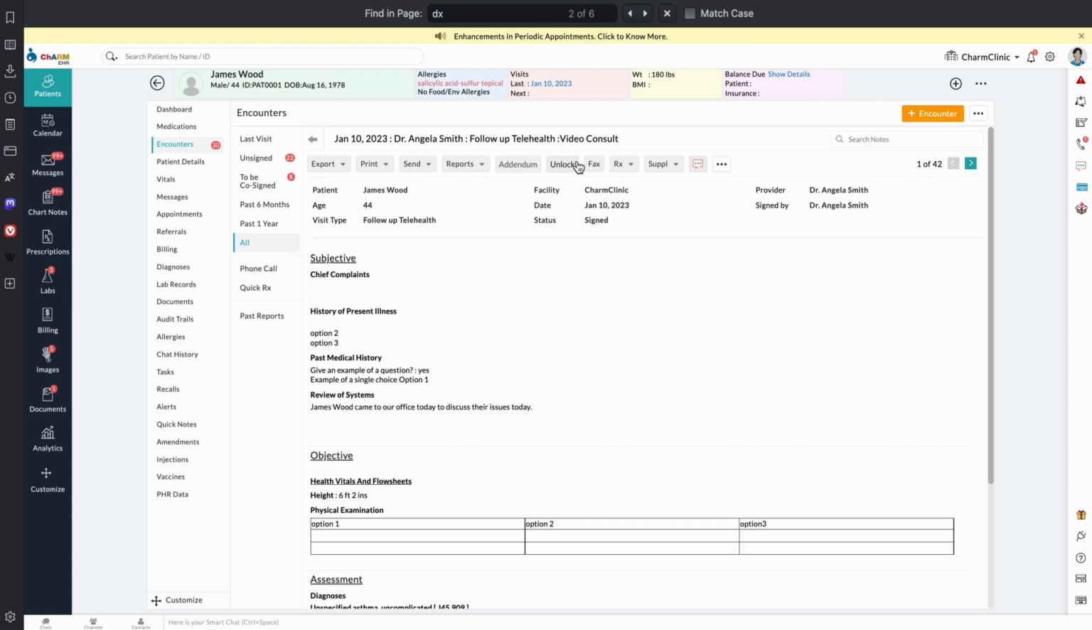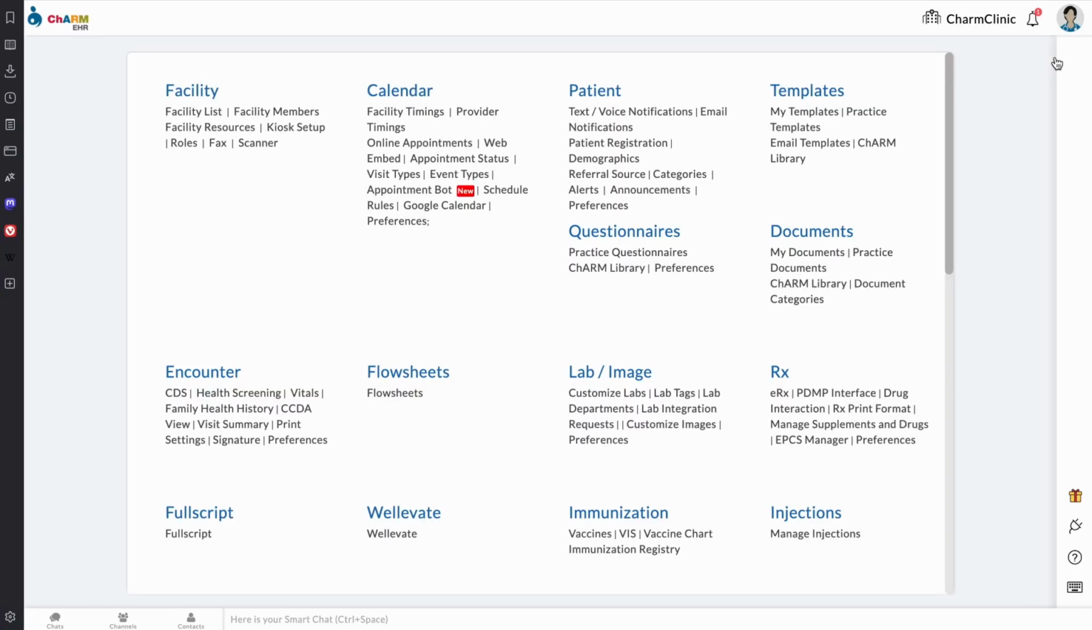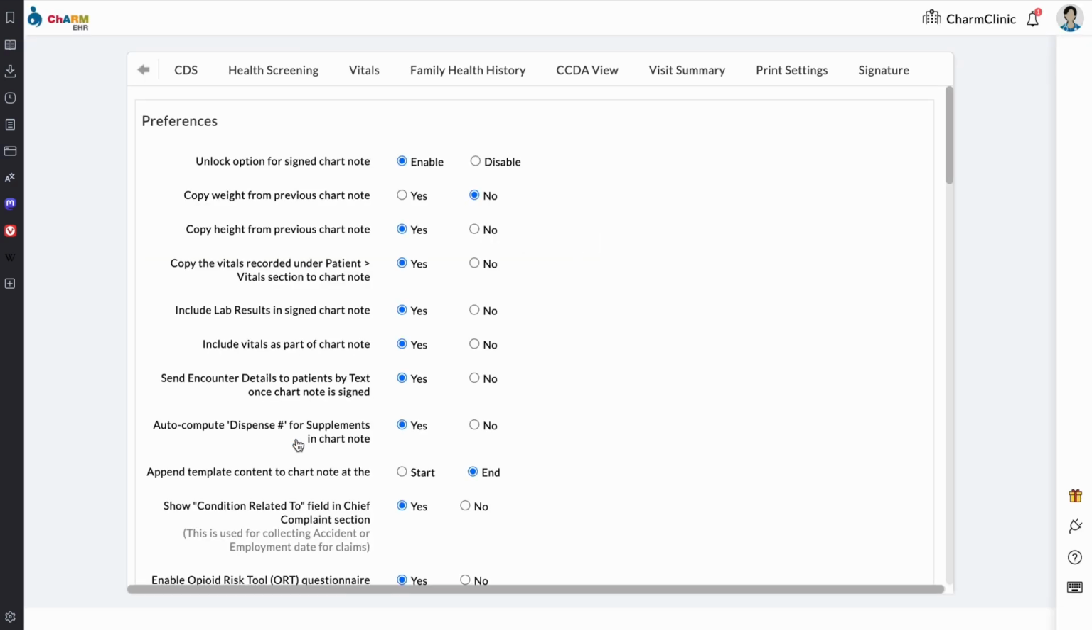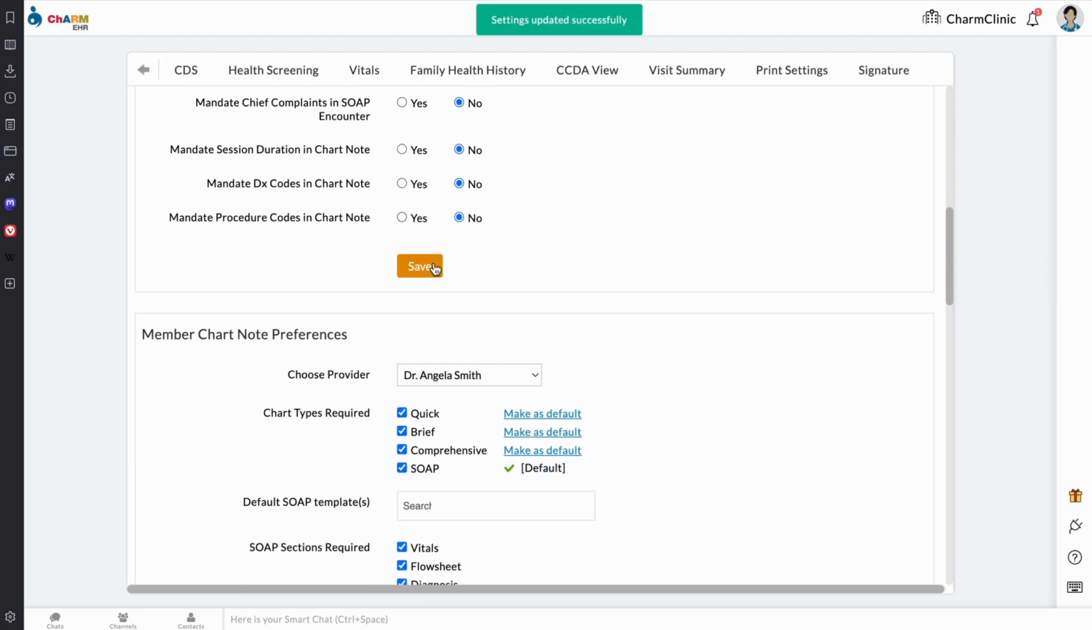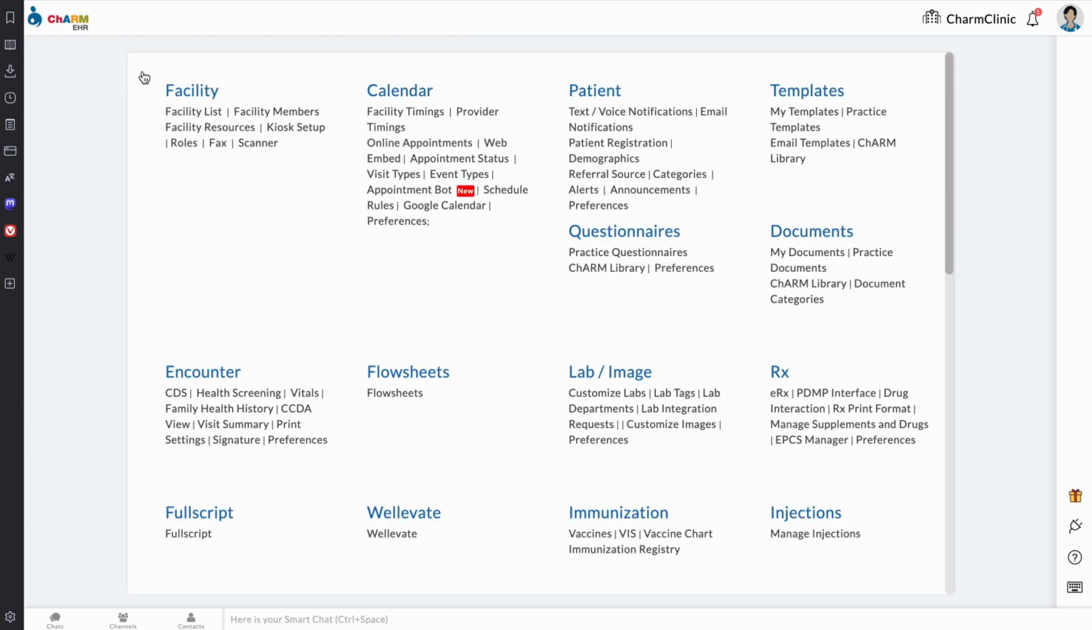If you do not see this option, go to Settings, scroll down to Encounter, and then Preferences. The Unlock option, make sure this is selected to enable, and hit Save to make sure that you can do this. Once you do that, anyone in your practice who can edit encounters will be able to unlock the encounter.